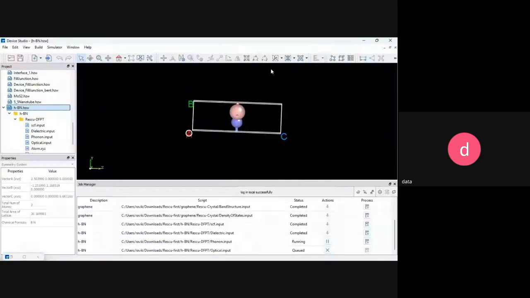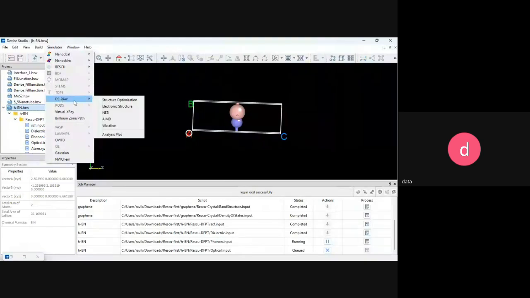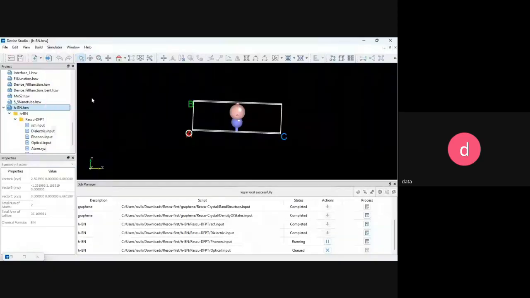And in tomorrow's session, basically we go through the DS-PAW software. Here you can see the DS-PAW. In DS-PAW, you can find the NEB method, AIMD, vibration, and analysis plot. Here it shows the whole process in the Device Studio GUI. For post processing, it will also give the post analysis tool for the DS-PAW software.